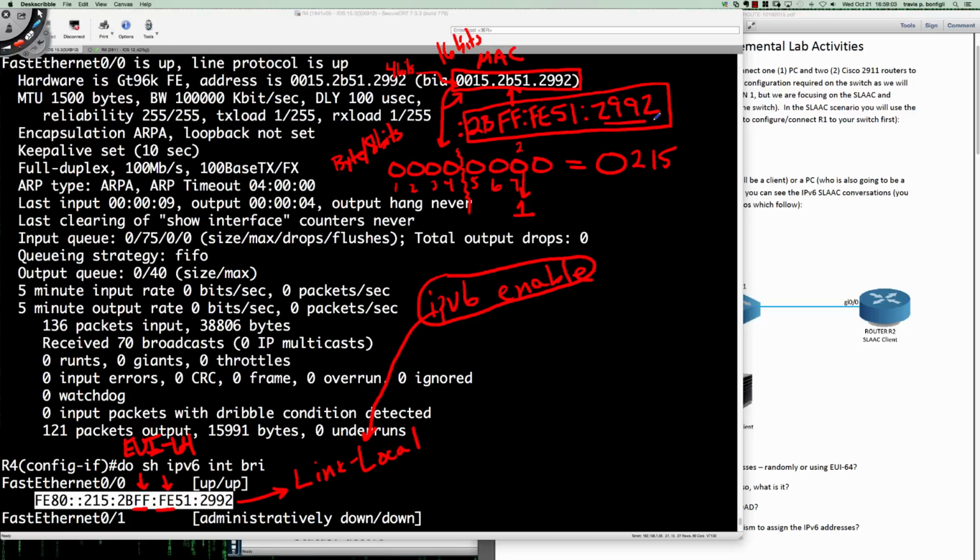And if we take a look, 2992, you got it, 2992. What about FE51? Yep, FE51, that checks out down here. What about 2BFF? You've got it, that checks out right here. So the last 48 bits match up with what we have. So all we need to do now is prepend FE80::, and we pick up right where we left off here. So I would say 0215: and then we would put in our 2BFF.